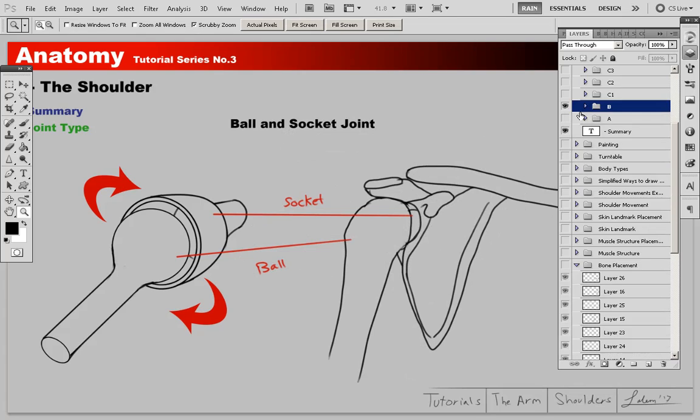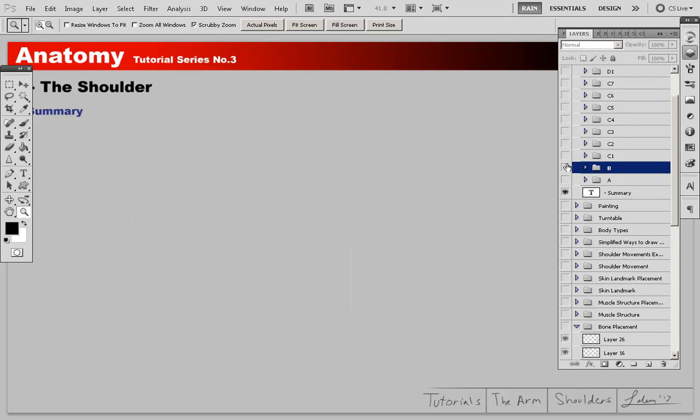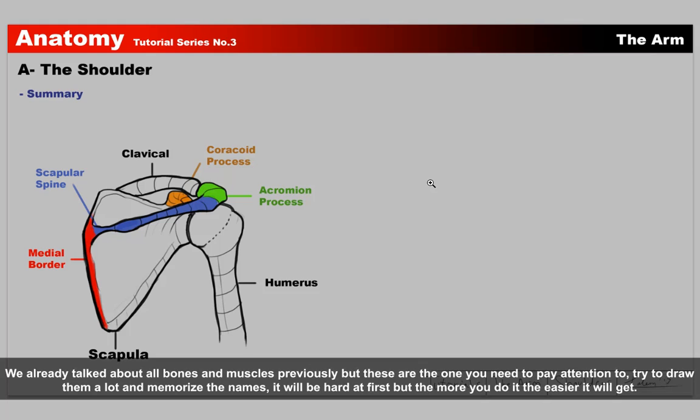Now we already talked about the bones and the muscle structure of the scapula, but here are the most important things to remember. These are the ones you need to pay attention to. Try to draw them a lot, to memorize the name as much as you can. If you draw it like 5-10 times, you will remember the names.